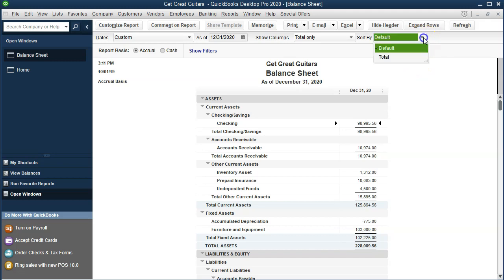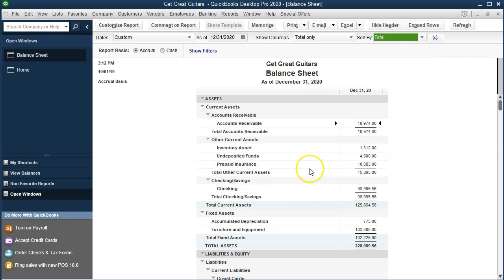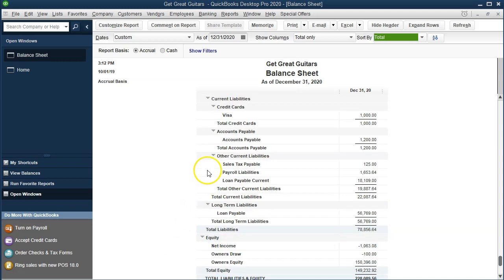We have the sort by the default or by the total. Do you want to sort by the default settings or by the totals? Now, when you sort by the total settings, it doesn't mean that you're going to be sorting all the accounts on the balance sheet, because the balance sheet is in order by assets, liabilities, equity, income, and expense, and then more detailed by the account types. However, if you go within the account settings, for example, in other current liabilities, you'll note that now it's in order by the amounts. So you've got the lowest amount on top.